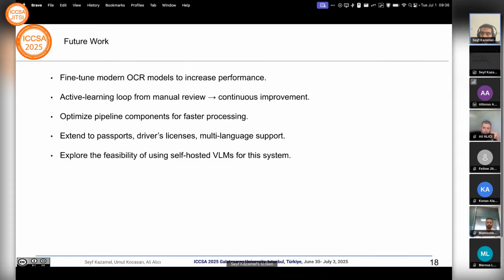Also, this project was concluded about a year ago. So currently, the vision language models came out, and we would also like to see if using them increases accuracy and gives us a simpler pipeline, let's say.